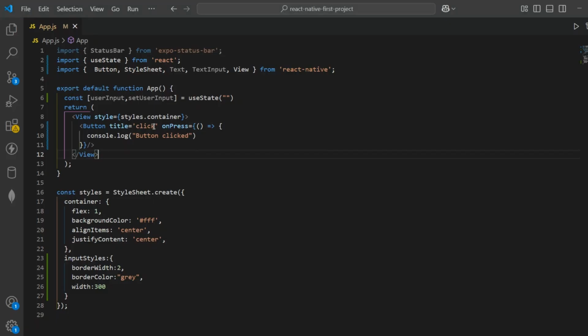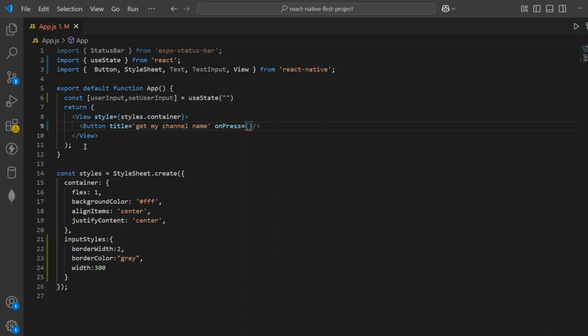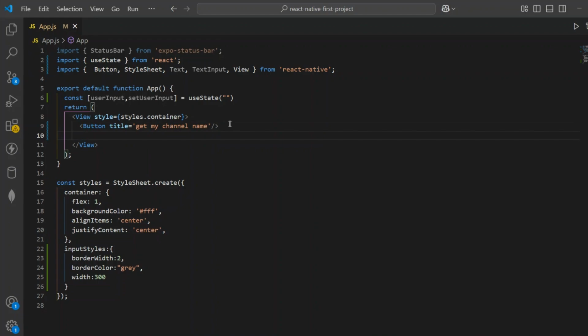Now at this title, I'm going to write get my channel name. I want to display my channel name after clicking on this get my channel name button. Inside this onPress, let me remove this function. For now, let me remove this prop as well. Now I want to display my channel name after the user clicks on this get my channel name button. So here we're going to use another component called modal.